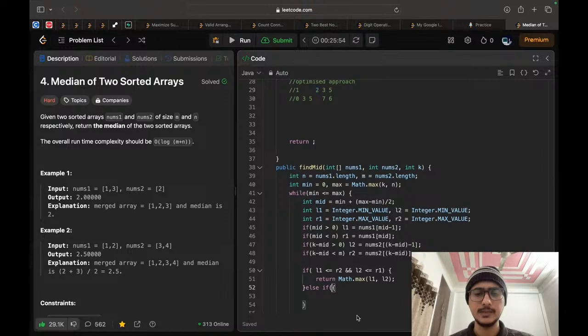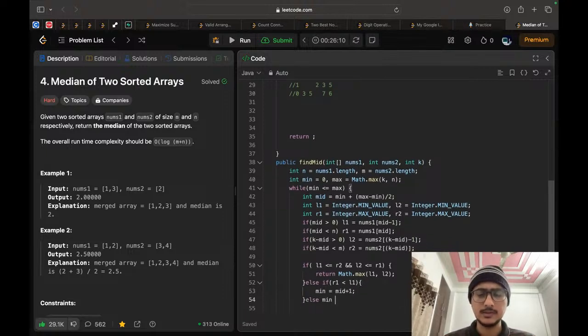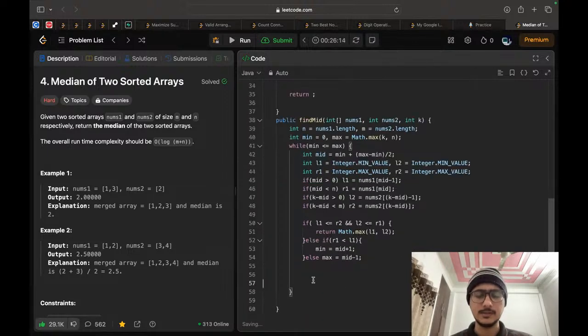So if my R1 part is smaller than my L1 part, in that case I need to take more elements. Means I need to increase my mid1 values, otherwise I need to decrease my max1 values. I need to take fewer elements.